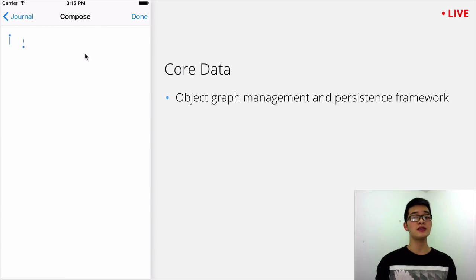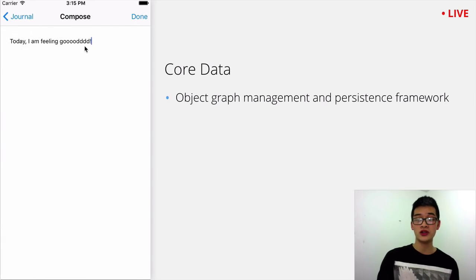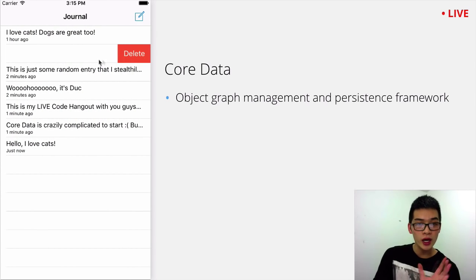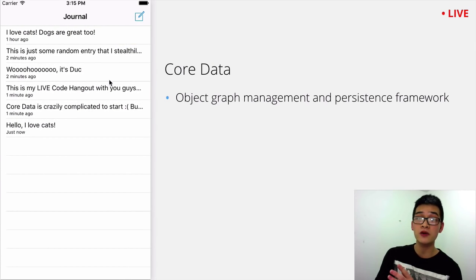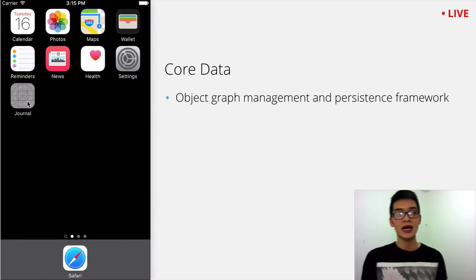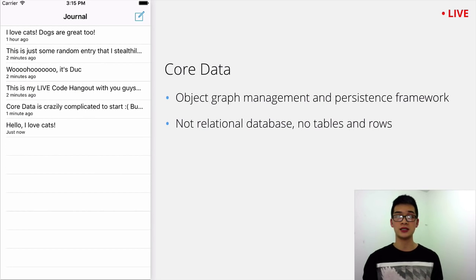Core Data is an object graph management and persistence framework. That is the definition from Apple's documentation. And really, when I just read this, it doesn't make any sense to me, so I know that maybe it doesn't make any sense to you. So let's just get into it. It means that Core Data is not a relational database.